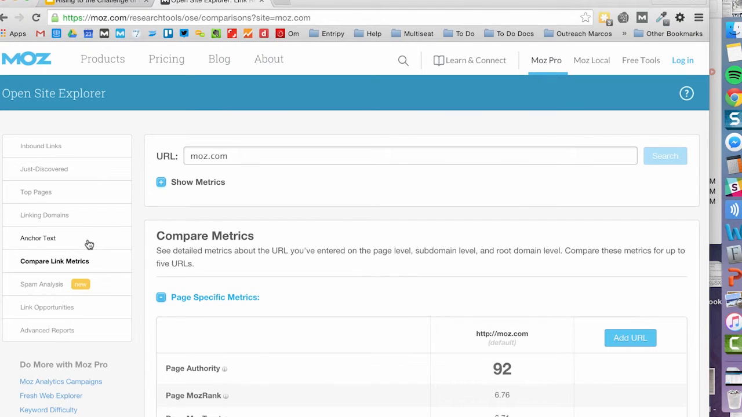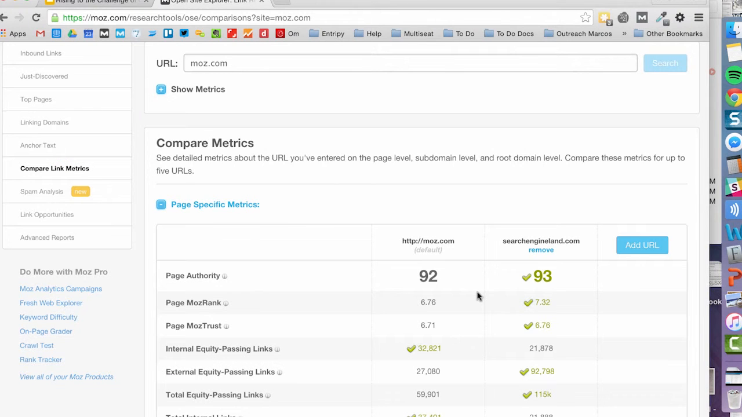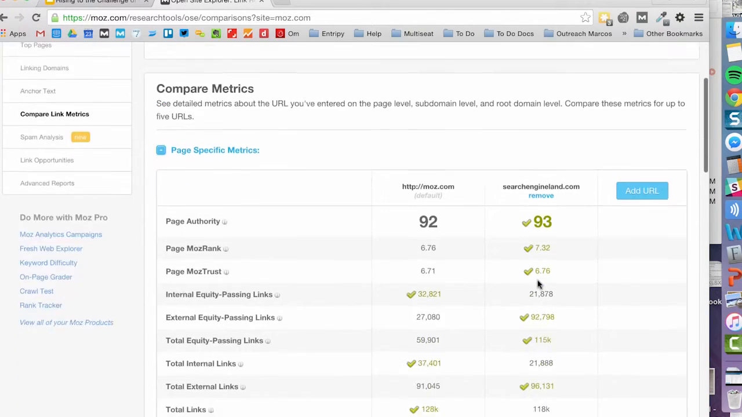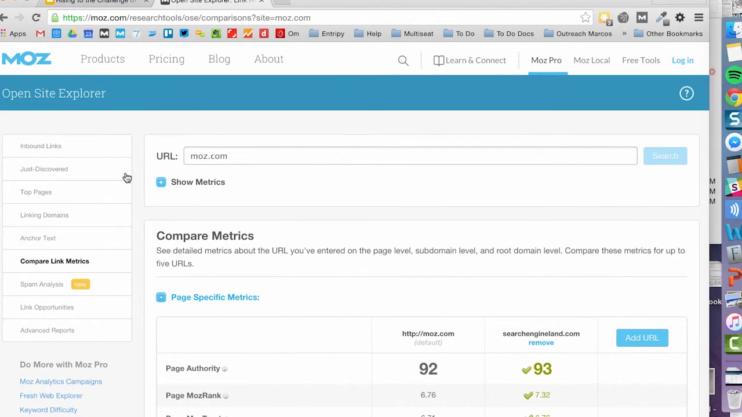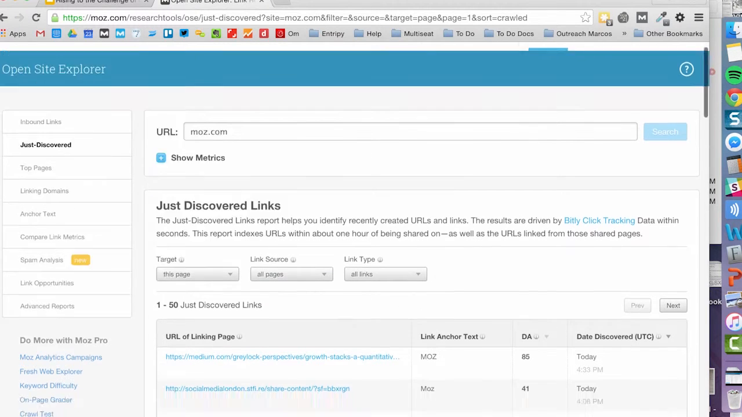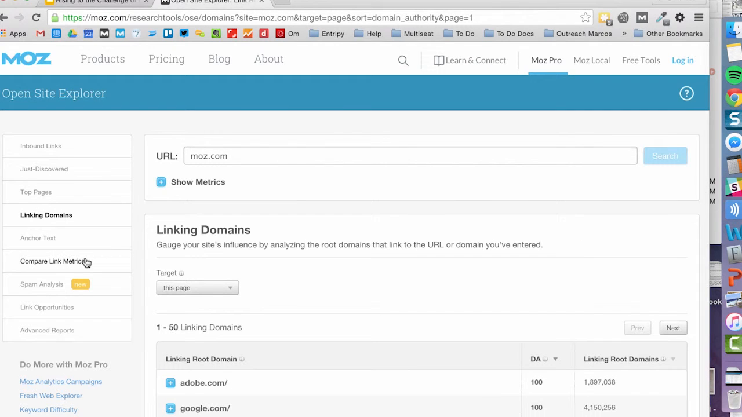So you can't get into spam analysis for free, but if you had a Moz account, you could do that, which is really super cool. You can still compare the link metrics, so I can do this right over here with searchengineland.com, and I can see that they have a higher page authority, higher page trust. We have more internal links, but they have more external, and we can get a nice breakdown of how that's going. So I can see the just discovered links over here, anchor text, linking domains, all of that good stuff. So I'd highly recommend using Open Site Explorer for some competitive research.